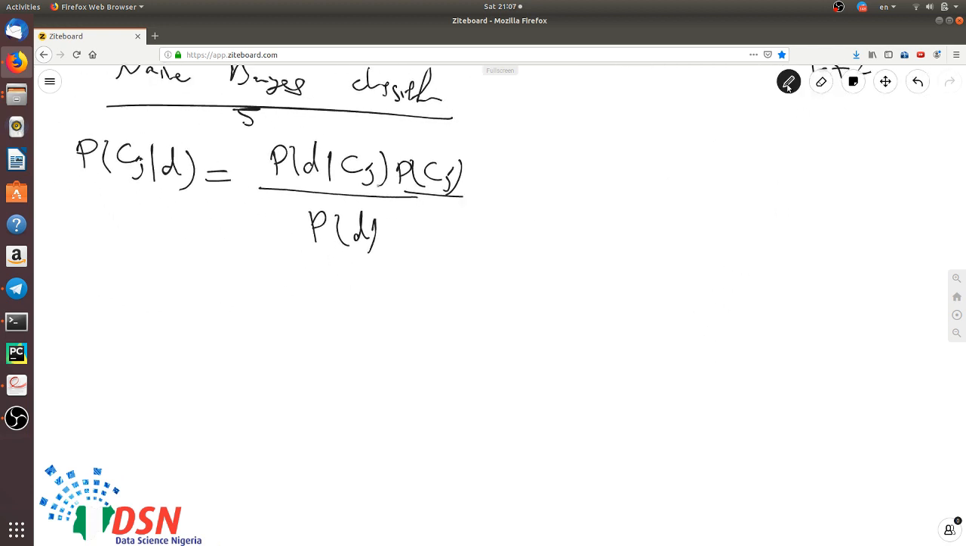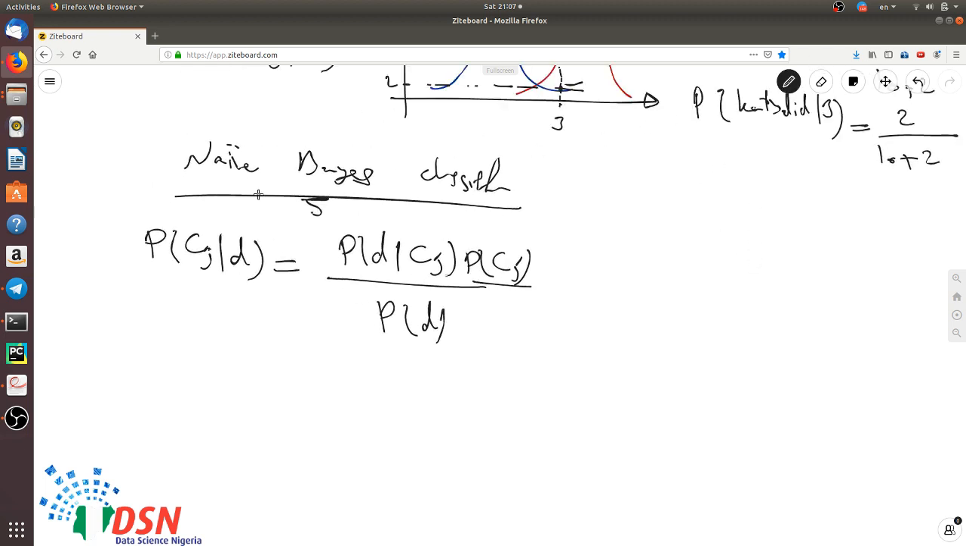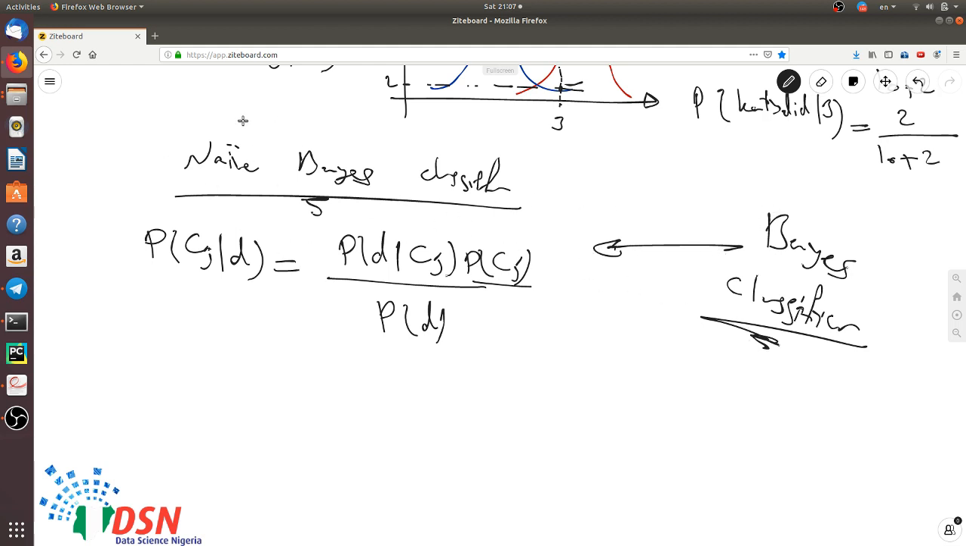Okay, so let's see. In here we want to build a Bayes classifier. We will see how we could convert that into a naive Bayes classifier, and what it means to have a naive Bayes classifier. But now this is actually a Bayesian classifier.